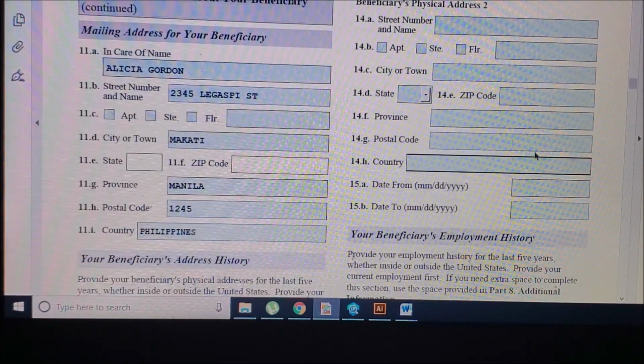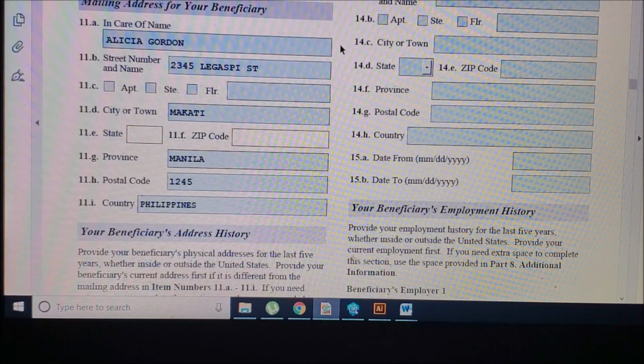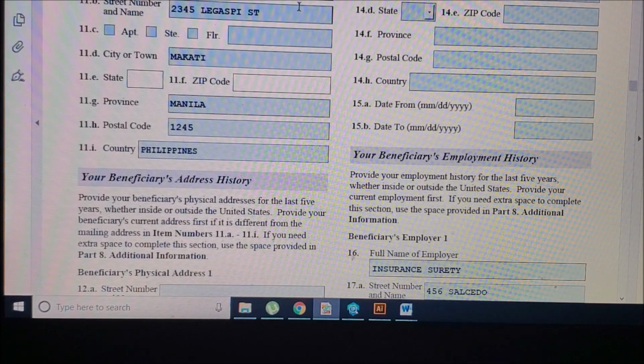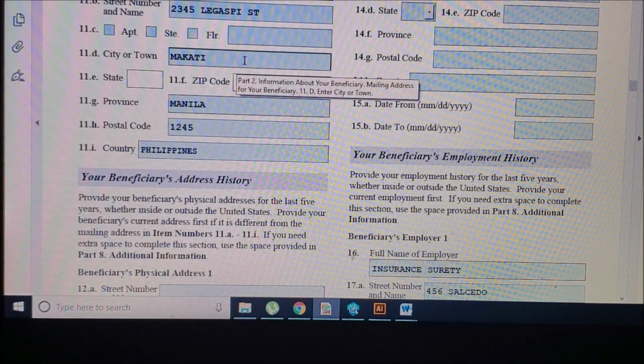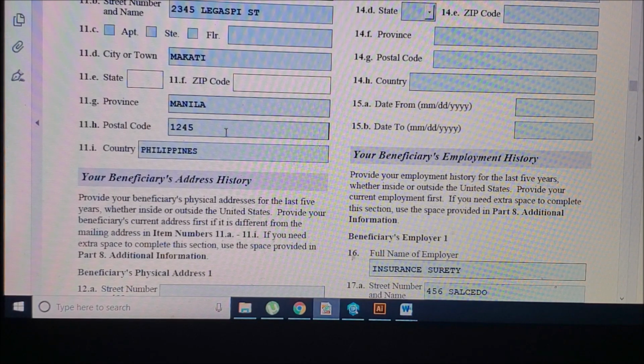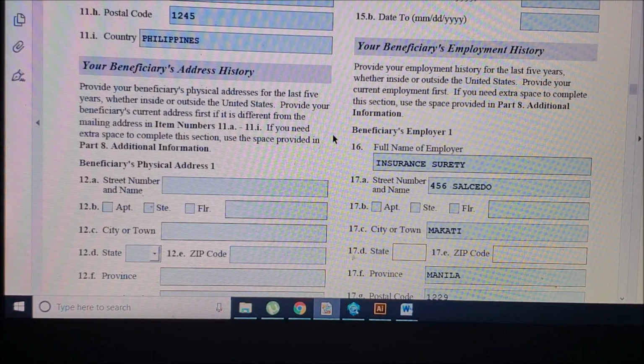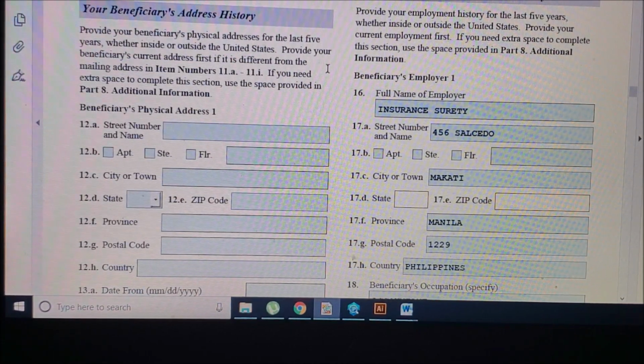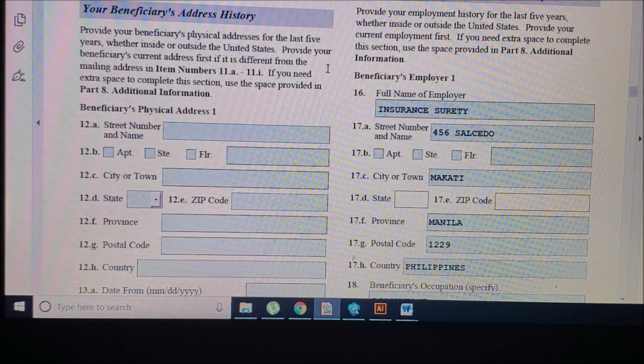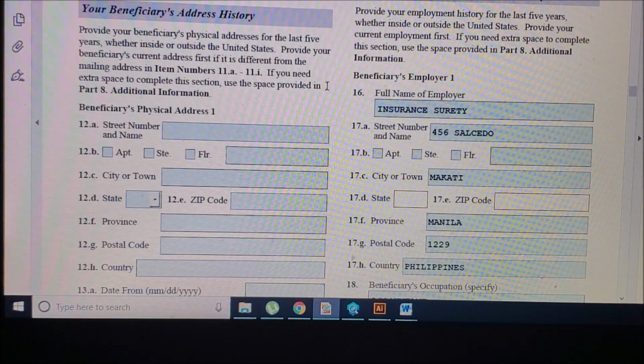And then next, part 2, information about your beneficiary. Mailing address for your beneficiary: in care of name, the name of the beneficiary, street number, apartment, suite, floor, city, town, state, zip code, province, postal code, country, Philippines. So your beneficiary's address history. Provide your beneficiary's physical address for the last 5 years, whether inside or outside the United States. Provide your beneficiary's current address first if it is different from the mailing address in item number 11A to 11I. If you need extra space to complete the section, use the space provided in Part 8, additional information.